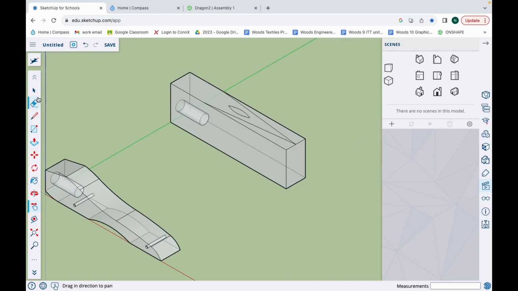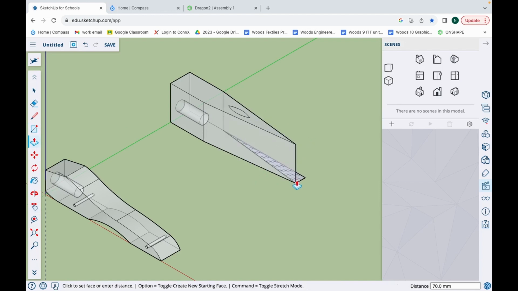Okay. So now I'm going to use my push-pull again. Get rid of that. Get rid of that. Come down there and click. And that center section, I don't want that either. I'm going to line up that hole with that point there.